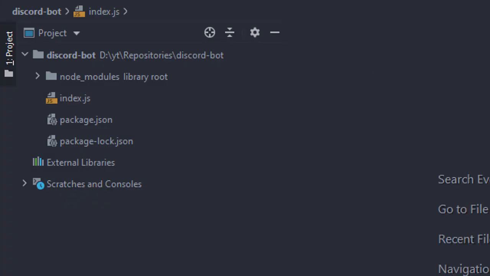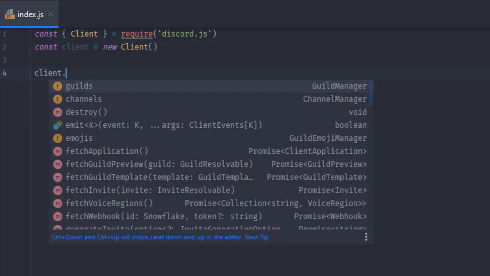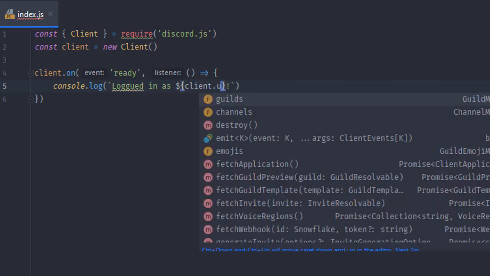So now let's open the index file. And in here, we're going to get the client from the discord.js library like this. So we're going to require discord.js, and we're going to initialize the client. Then from this client, we're going to get the ready event, so onReady, and we're going to run this function, which is just going to be a console.log that says logged in as user tag. So let's get it from the client.user.tag.